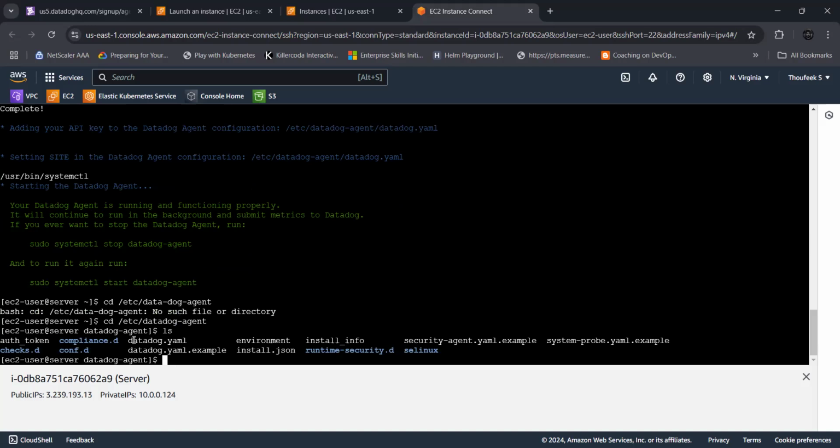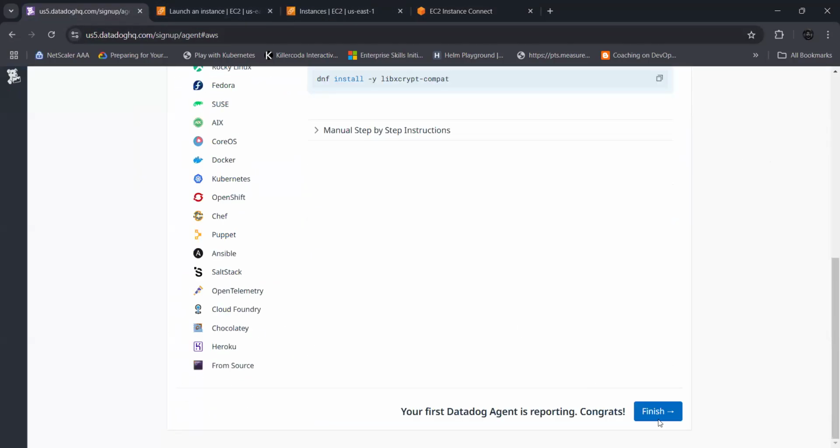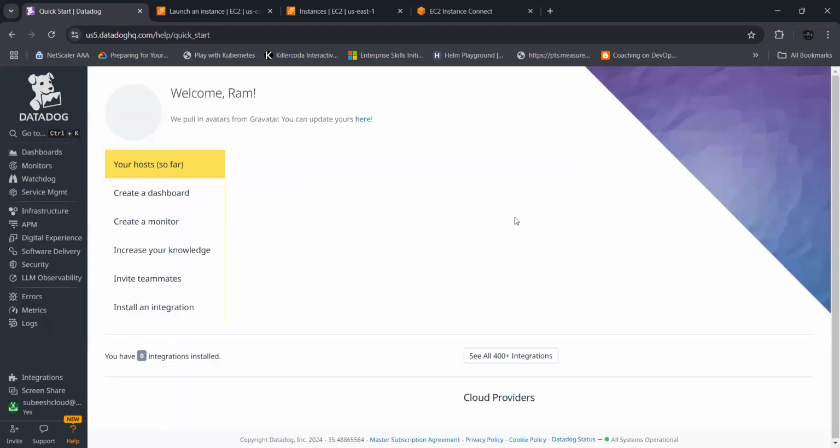datadog.yaml. If we need any configuration or need to change something in the Datadog agent, this is the file where we open and configure. So we can check whether this machine is onboarded or not. Go to, yeah, see, at this time we can see, your first Datadog agent is reporting. Congrats. So click finish. Now we will land on the Datadog account, the actual dashboard.